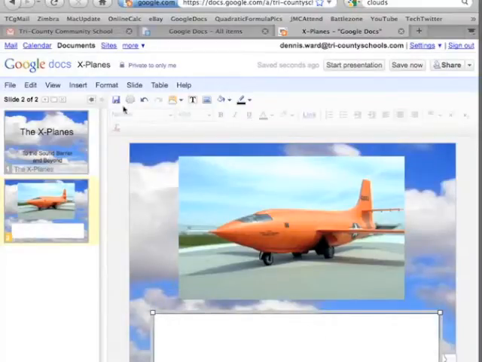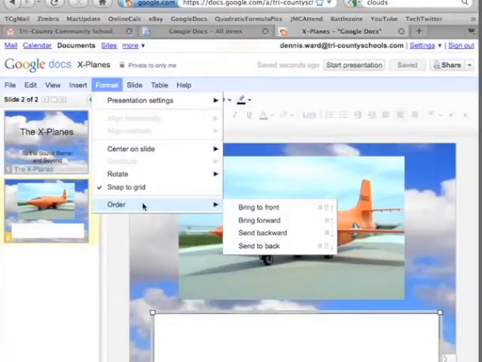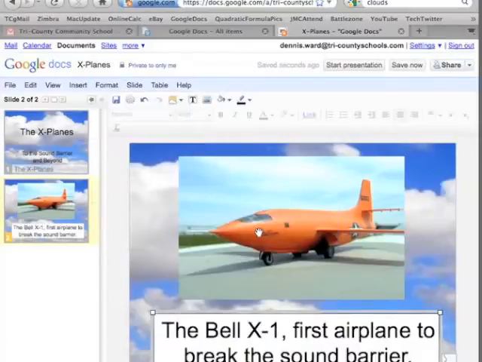And then I'm going to go up here to Format, Order, and I can change the order. Anything that's put on the slide is like in layers. So right now this rectangle I put on is in a layer above the text. So I'm going to do send backwards, so it'll move it back one layer, so it goes back behind the text. So the text is on top of it.